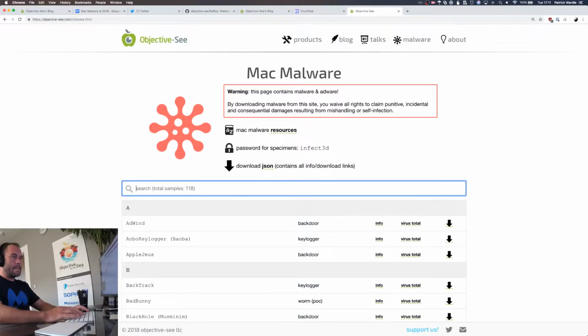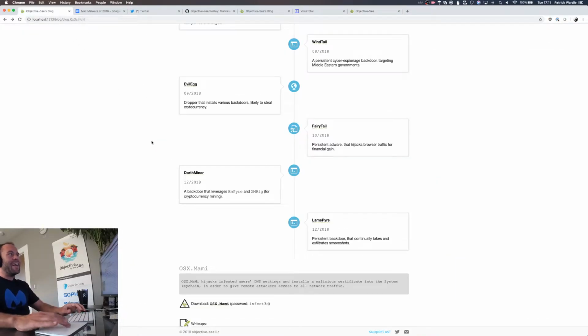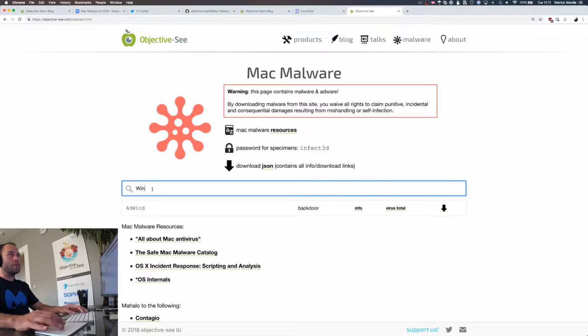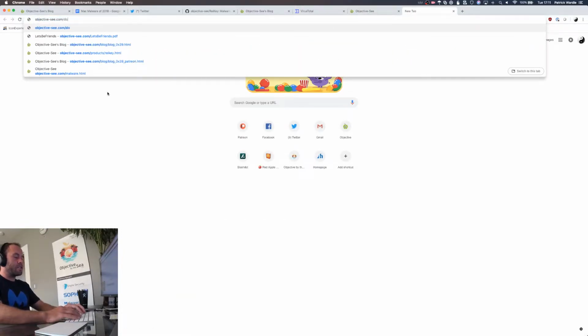So we can type WindTail. Oh man, did I lie? I haven't uploaded this yet. No, it's there. I just haven't updated the page. If we go to, okay, so I need to update this page, but the sample is here, I promise. It's just not in the search.